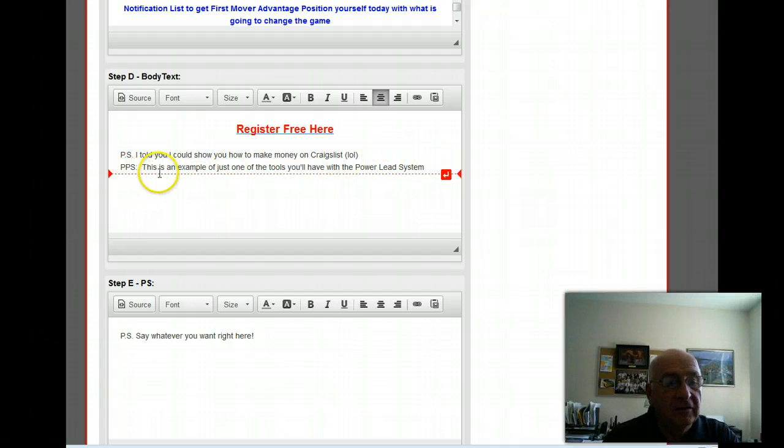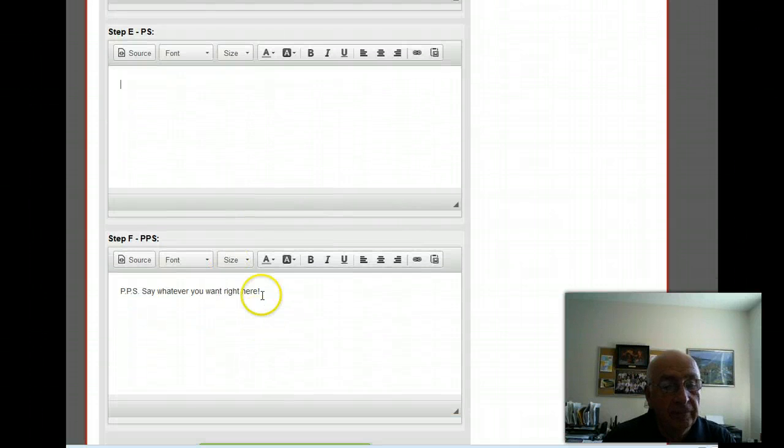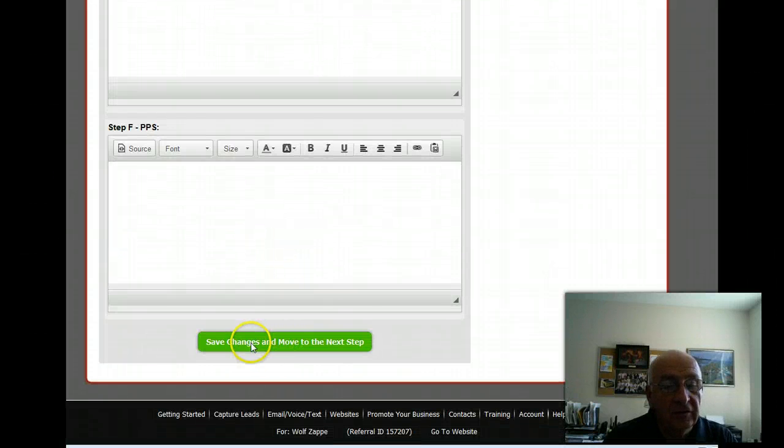And then PPS this is an example of just one of the tools you'll have with the Power Lead system. So I'm going to erase this because that'll just duplicate. You could put those fields in down there, and they would show up there. Okay, so we're going to save the changes.